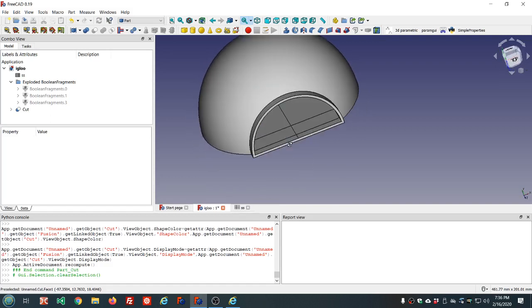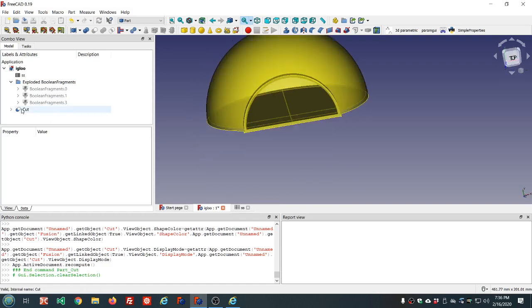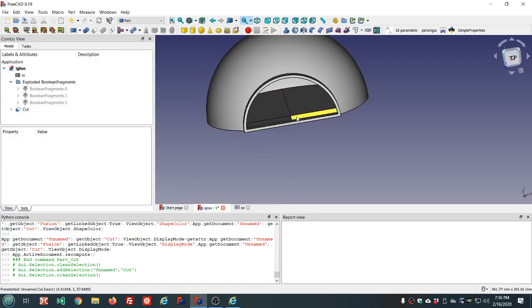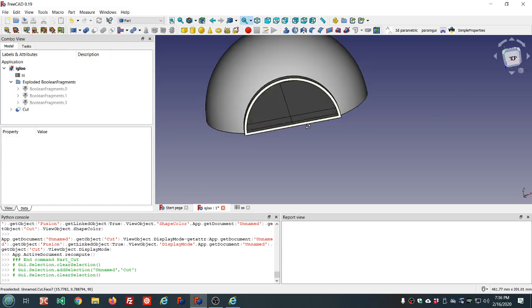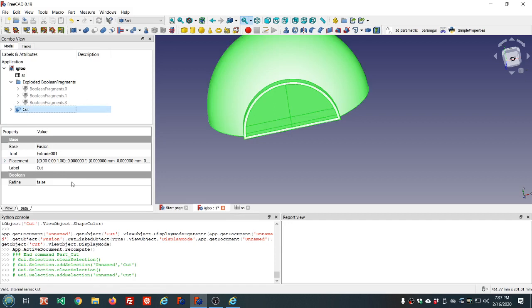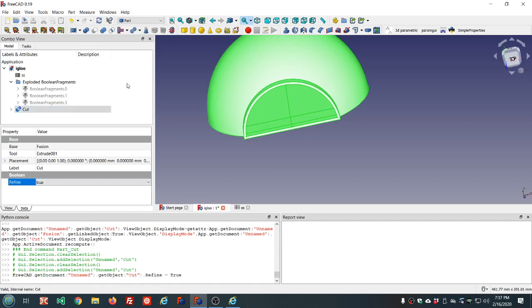Right, that's looking pretty good. Not the right dimensions. Let's set refine to true. Notice these excess edges in here, seams in here. Can perhaps remove these with the refine function.